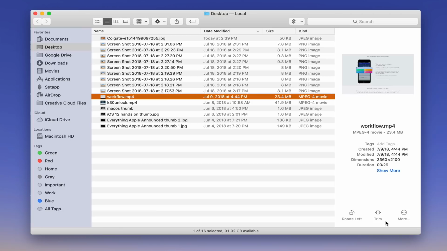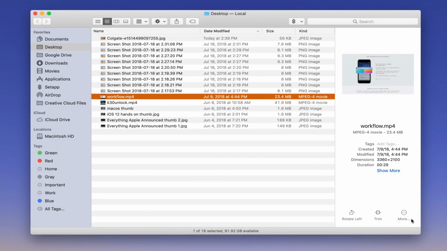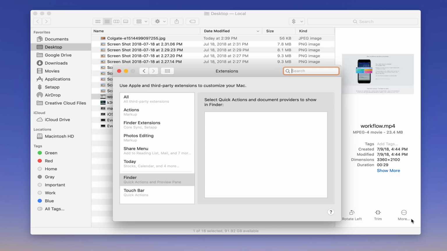You can also customize Quick Actions by selecting the More option, which will open up the Extensions pane in System Preferences, where you'll be able to select other actions to add to Finder's preview pane. The actions available to you will depend on which applications you have installed and any pre-existing AppleScripts on your Mac, which as you can see here, I currently have none of the above.